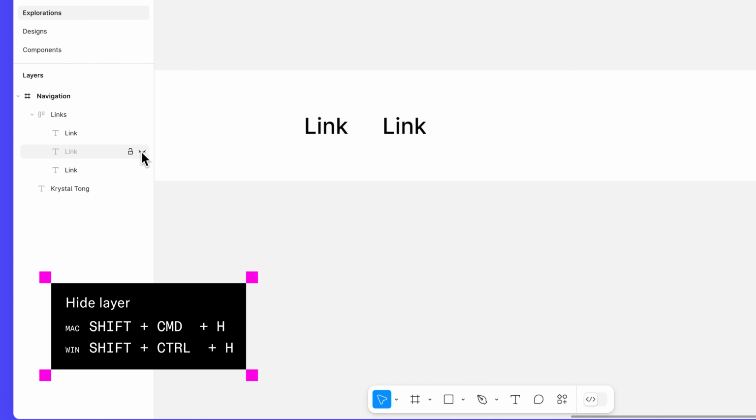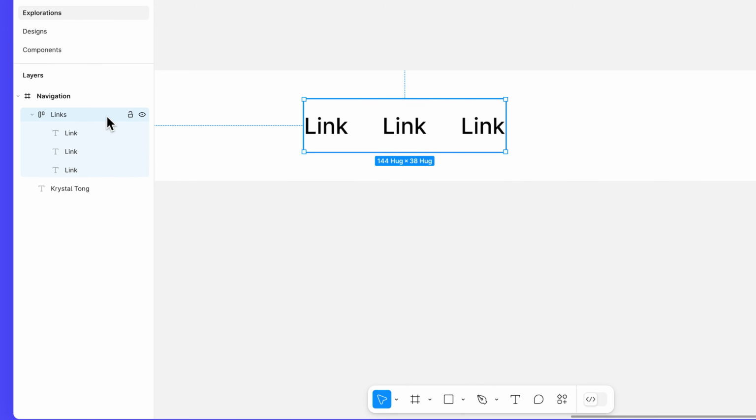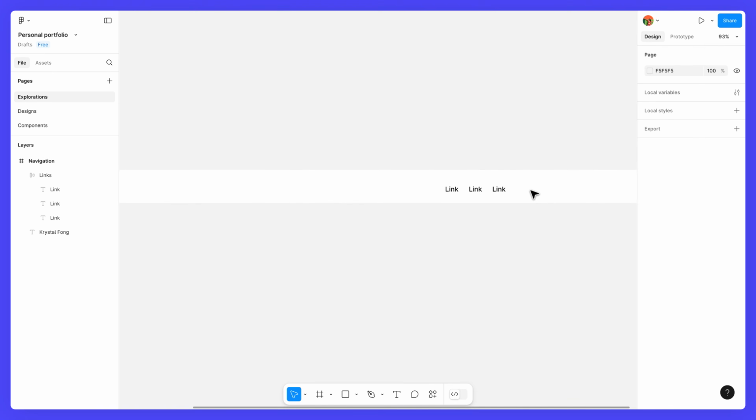Hiding a layer toggles the visibility of that layer without removing it from the frame. Auto layout respects the hidden layer and adjusts the frame as if the layer were removed. Later on, you can unhide the layer on individual instances where it's needed, and auto layout will accommodate the newly visible layer. Pretty neat. The nav bar is starting to come together.